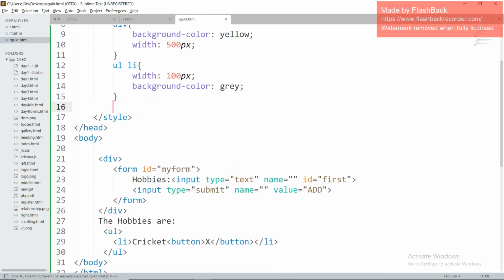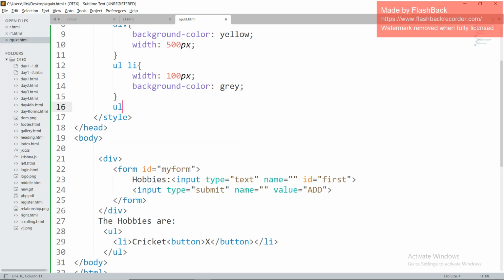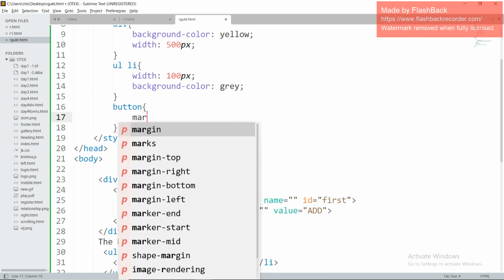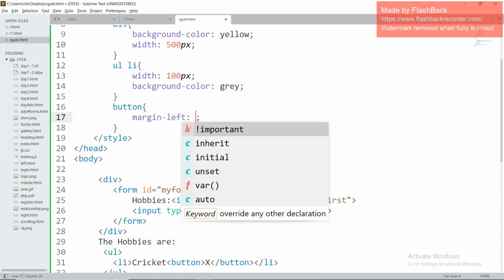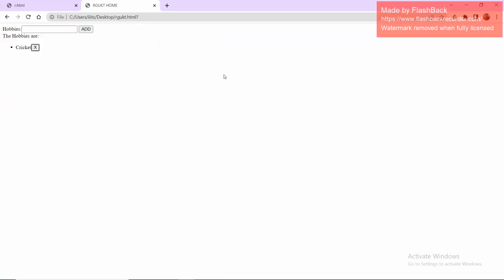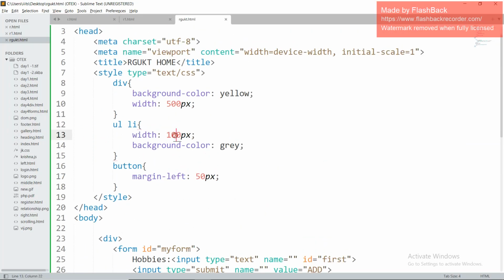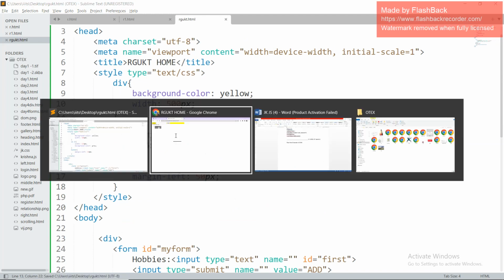Yes. Okay. Then what I will do, for example, whenever the user places some cursor, I would like to define some button properties. And on this, if I made something like margin left as 50 pixel, I hope you will understand clearly. This is what I will do. Instead of this 100 pixel, I will go with 150 pixel. Now it will be clear.